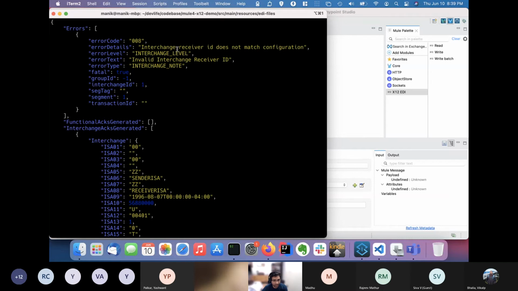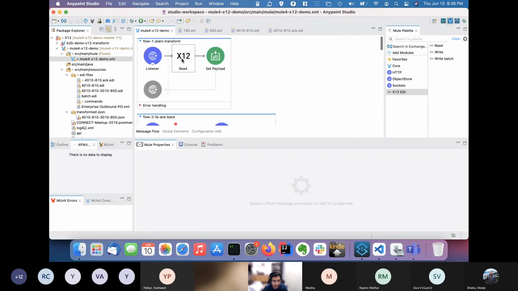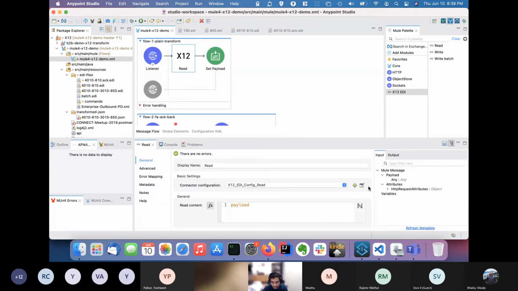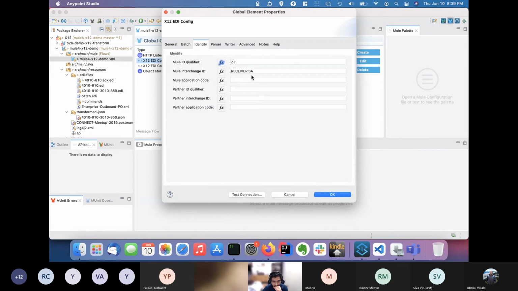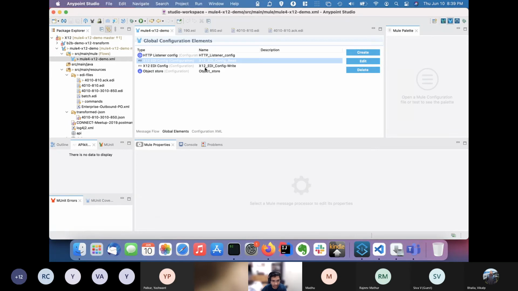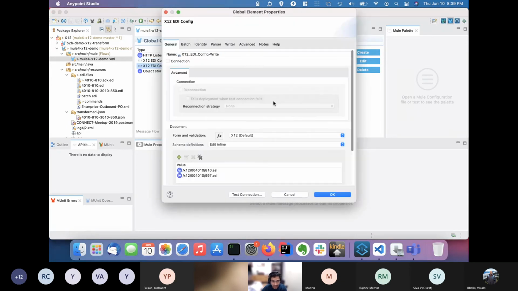008, you sent a document and it failed validation. Why it failed is that it says it's a sender ISA, receiver ISA, and I may have different identifiers configured. Identity. Oh, I don't have a receiver application code configured for it. No, it's the right one.